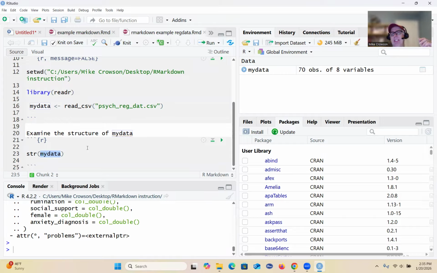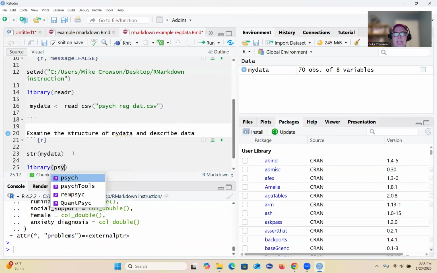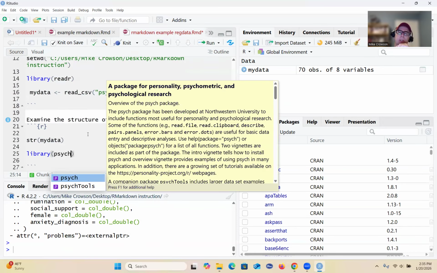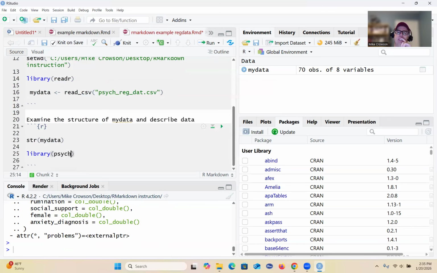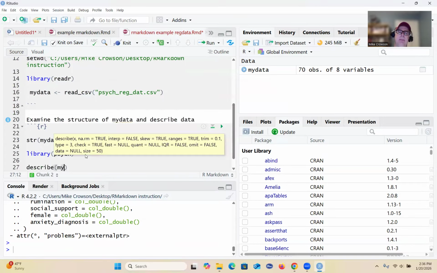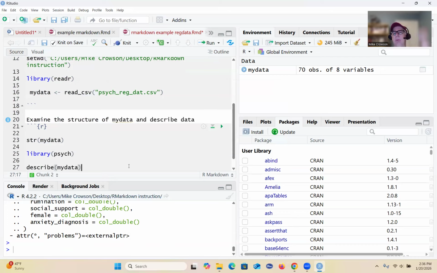And so there's a couple ways that you can do this. I'll quickly show the structure of the data and describe data. So I'm going to add in, after structure right here, library and then psych. Remember that to use the functions in the psych package, such as the describe function, you have to use the library function to call that package. So now I'm going to type in describe, and then we'll use my data right here. What's going to happen is it's going to give me descriptive information on all the variables.